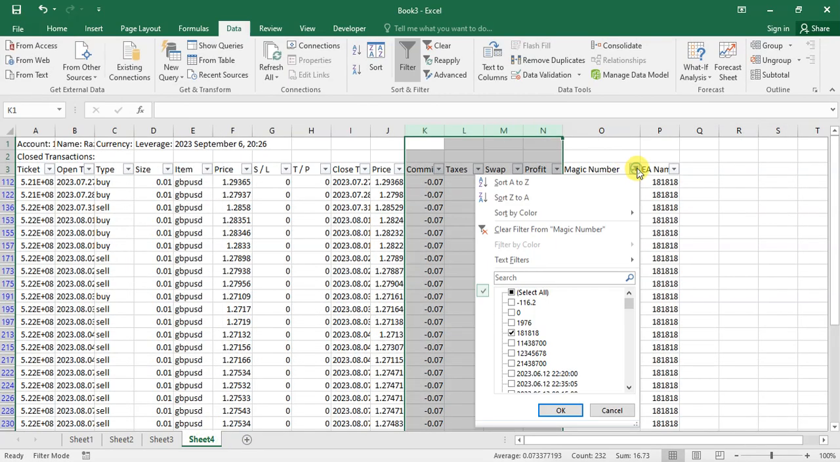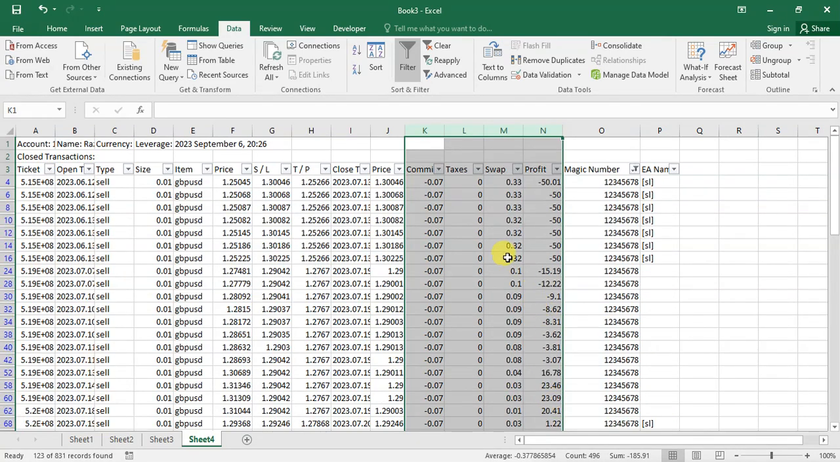Now I am again selecting this expert advisor. This is City Scalper X2 EA. Now I am testing the performance. There is loss of 185.91.